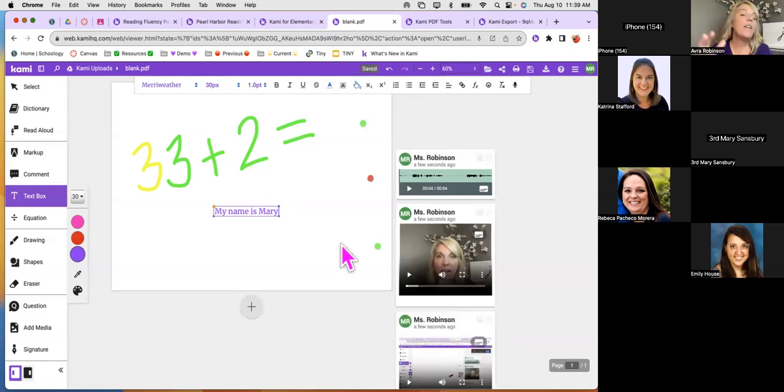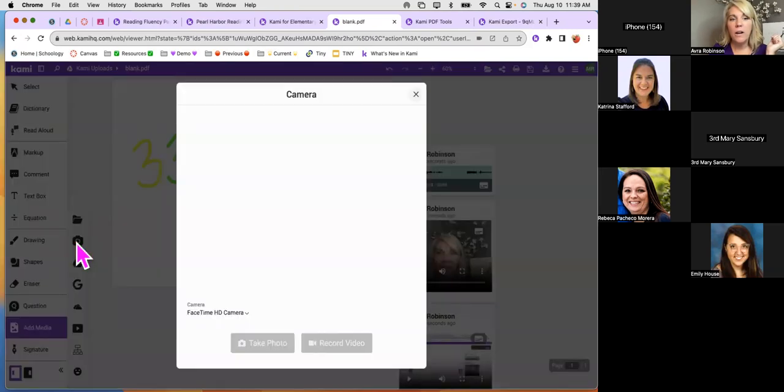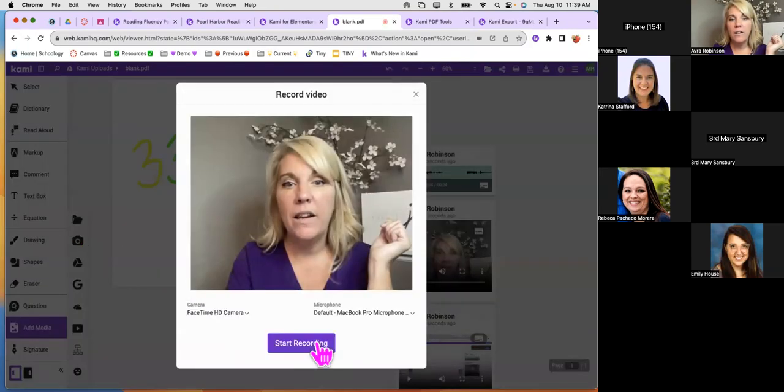Okay. So when you think about Kami's tools, there's obviously speech to text. There's recording audio, so that's a voice comment. There's recording video. The recording of video can happen as a comment, or over here, guys, add media. I can go to the camera tool right here and record video right here.